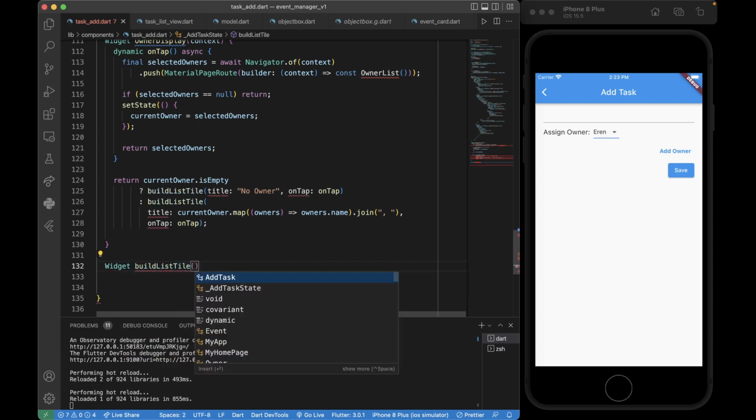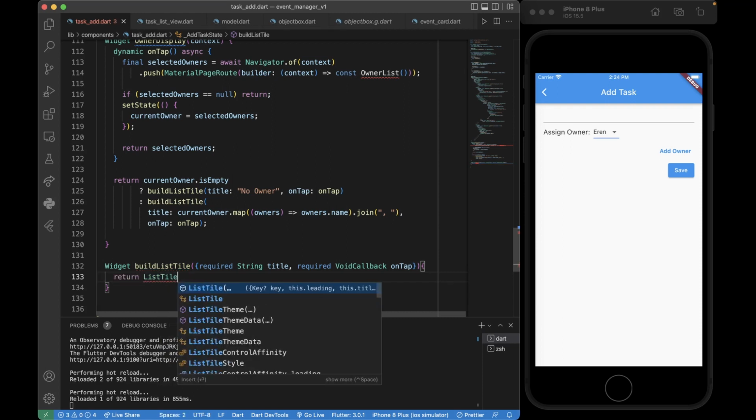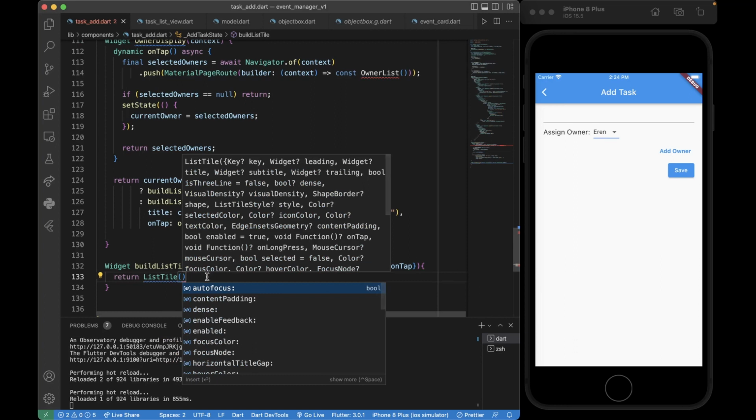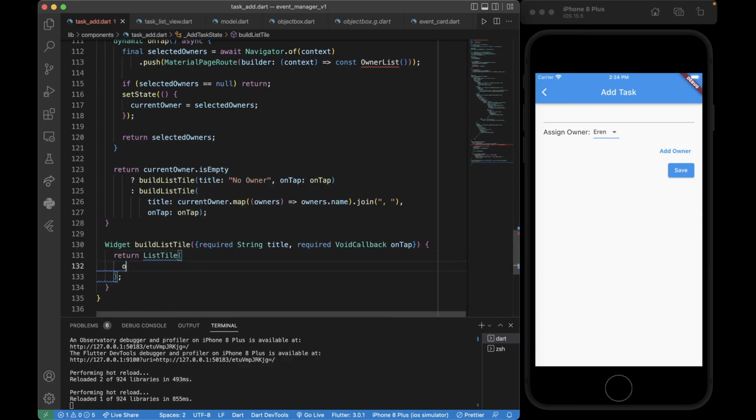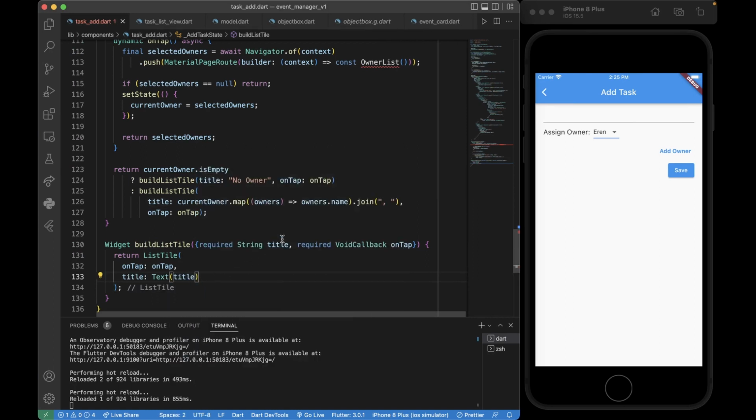It will have a similar structure to the owner display, but here we're going to have to pass a string called title. So that's what we're going to use to show the list of owners that are already selected or if they're not. And also, again, the callback function on tap. And then we're going to simply return a list tile widget that's going to have the onTap method, and we're going to set that to the onTap that we passed. And then the title is going to be the title that we passed. So we're just going to put it inside a text widget and pass title.